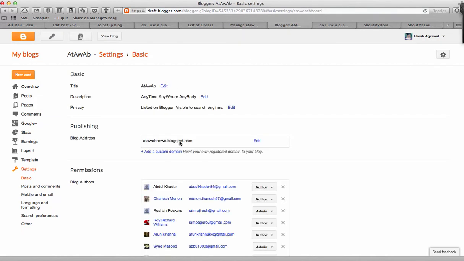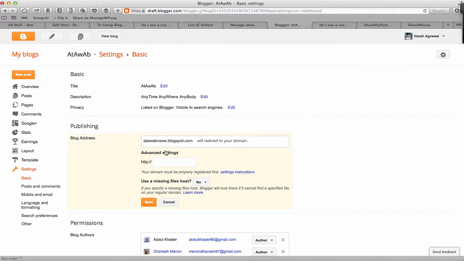So once you have the domain name, go to your Blogger dashboard and click on settings. Here you will see an option called publishing blog address. Click on add a custom domain, and add the domain name that you have purchased for your blog, with www in front. Then simply click on save.